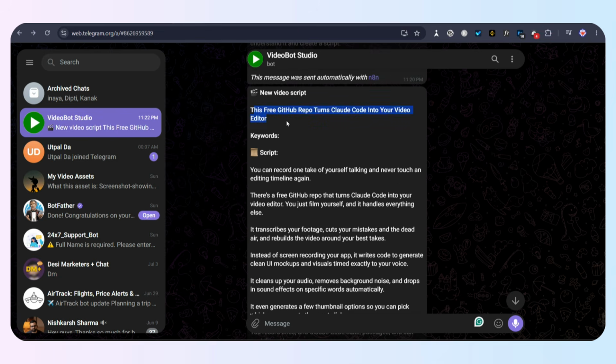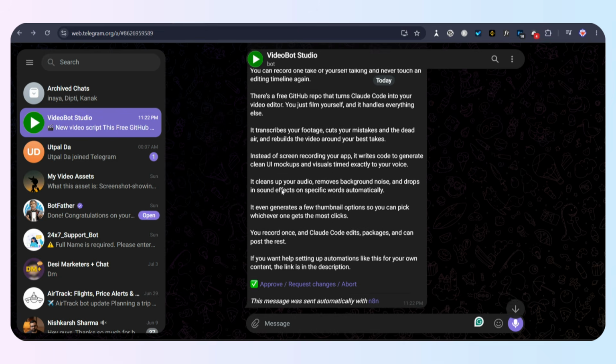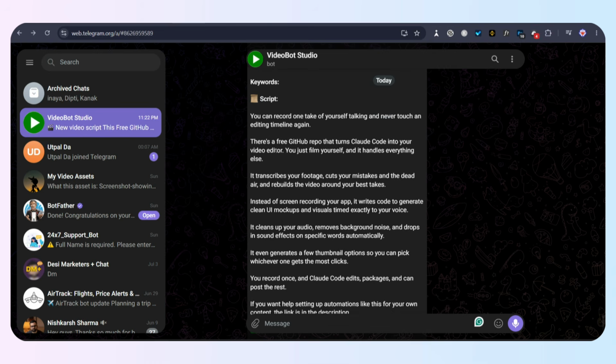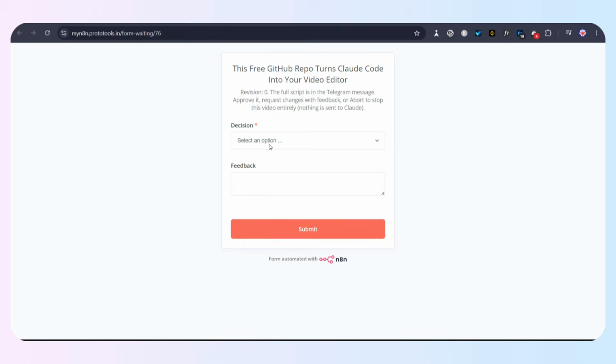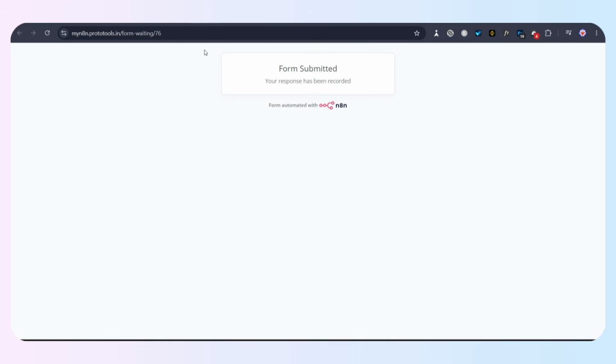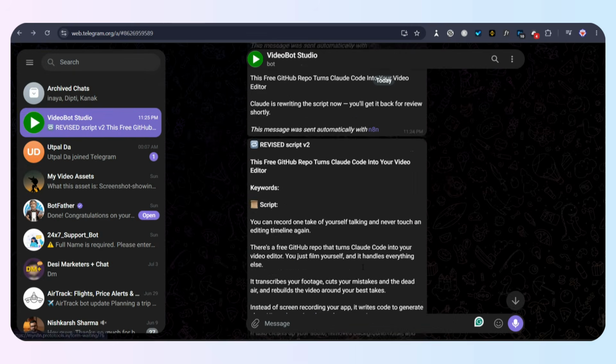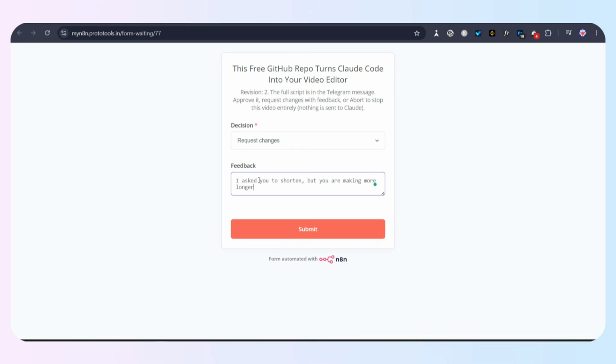I review the script. That's the most important part. If I don't like something, I mark it as request changes instead of approve, and I write the feedback in the box, whatever I liked and what I don't like. If I simply like the script, then I select approve and send it back to Claude. If I give feedback and ask for a change, it goes back to Claude and it comes back with a new script in the same way, and I can even ask for revision again if I want.